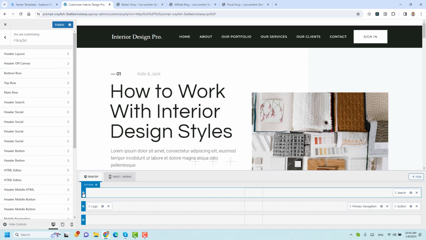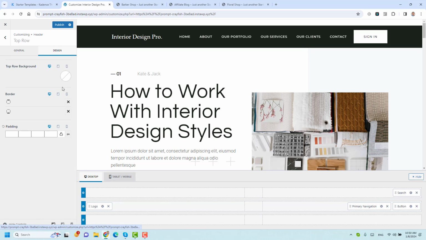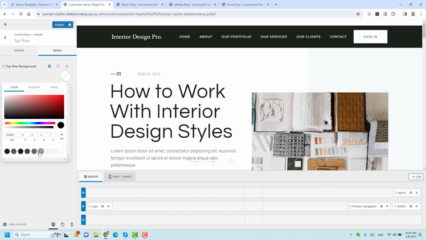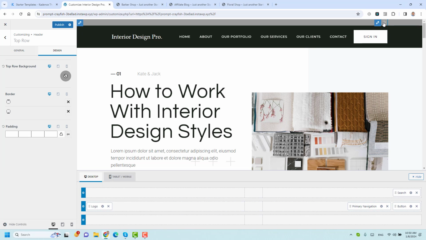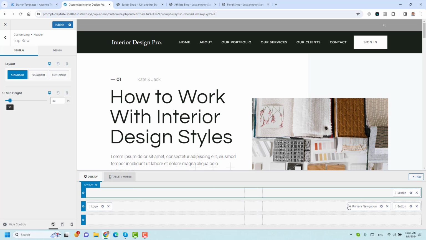So let's click the top row. Let's go to the design. Let's change the background here. Make it like this. As you can see, now we have access to the search icon. Let's increase the height. Let's make this like 25. Let's change it to be something like this. Now it looks like this.